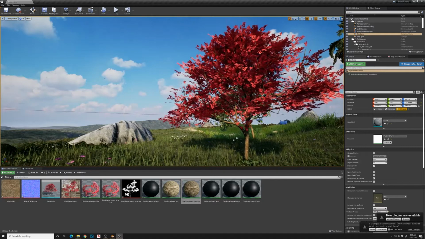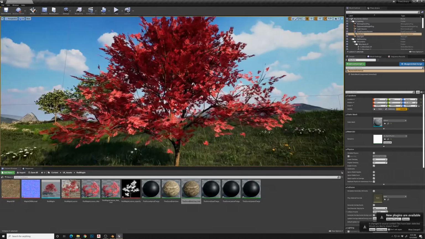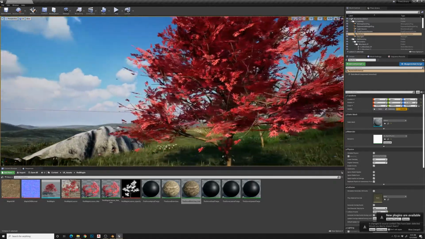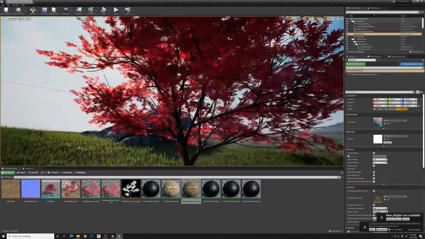In today's video, I'm going to show you how to make a red maple like this tree for Unreal Engine using a plugin in Blender. And if you check out the description down below, I will have a link where you can download this actual tree. So let's check it out.